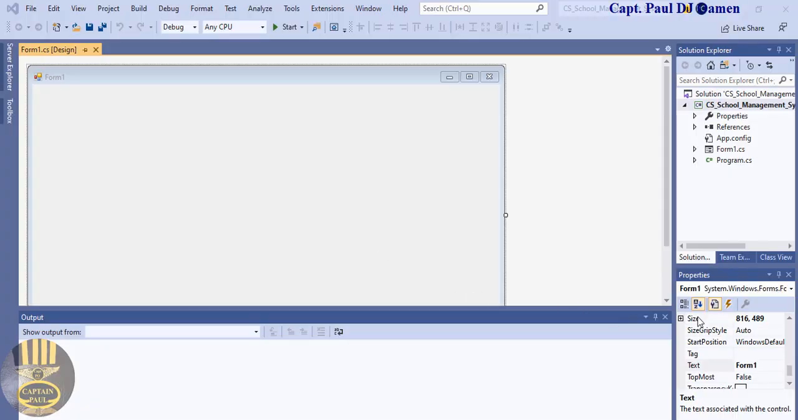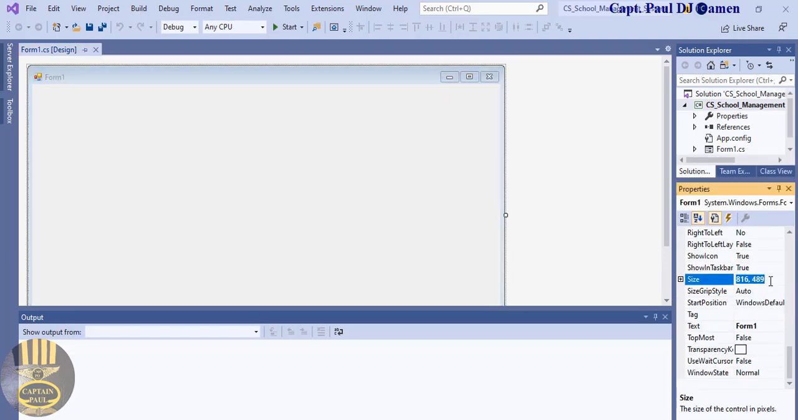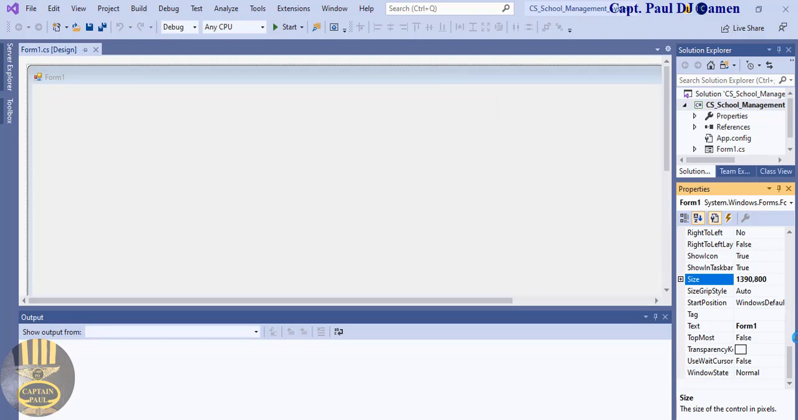Okay, now the form is ready. I'm going to change the size of this form to, let's go for 1000 plus. I'm going to make that 1300 plus 1000, maybe 390 by 800. There we go. Press enter. All right, that is fine. Let's make sure it's in order. Okay, that's fine. Now I'm going to design my interface.